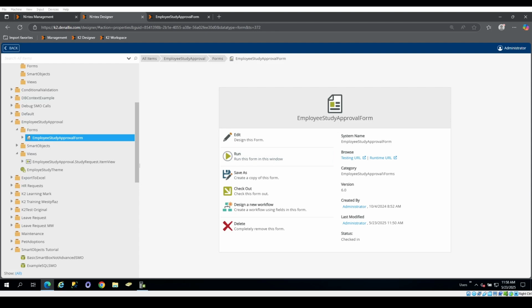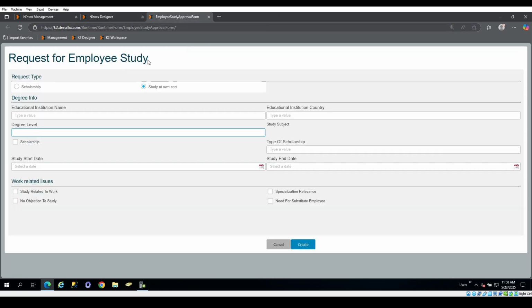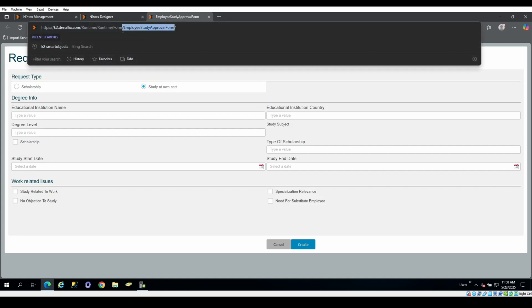So here I am in my K2 Designer. This is where we will actually build SmartForms, and we're just going to look at a running instance of a form. So here I have my employee study approval form. You see that name here in the URL. This is what we originally named it.